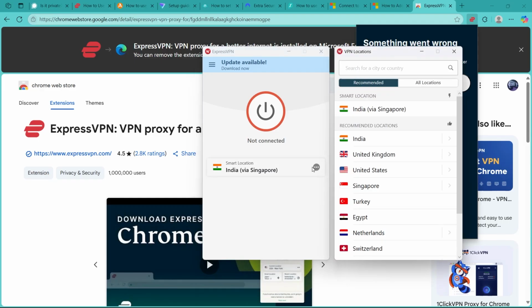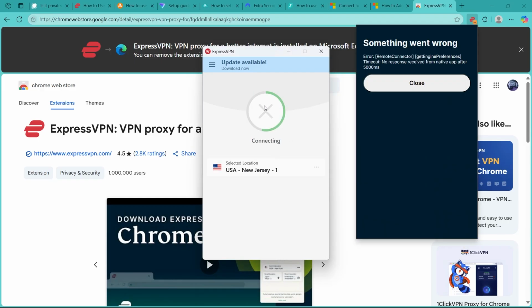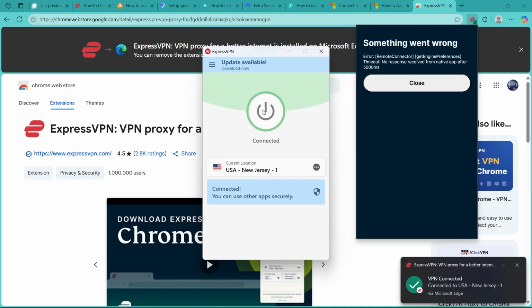When I choose a smart location, I can choose any location I want, and this will instantly connect me to that specific location. So select a server location from the list or use the smart location feature for an optimal choice. Once connected, your browser traffic will be secure.